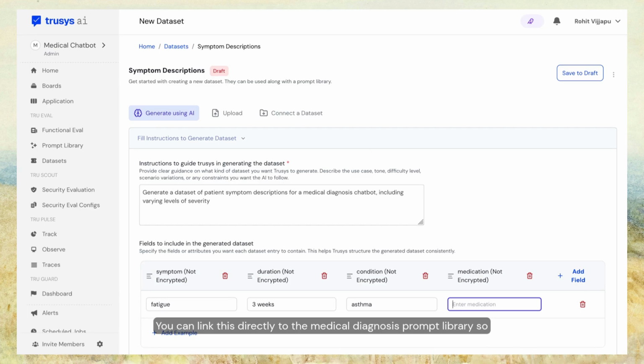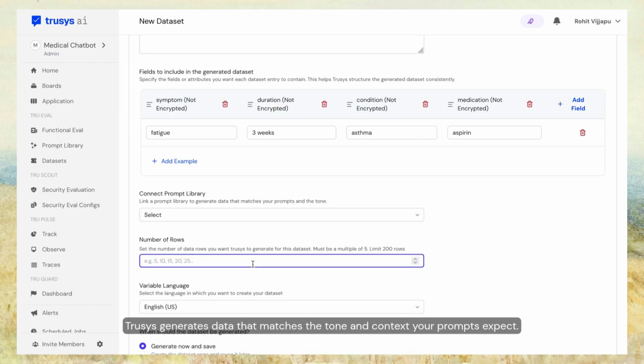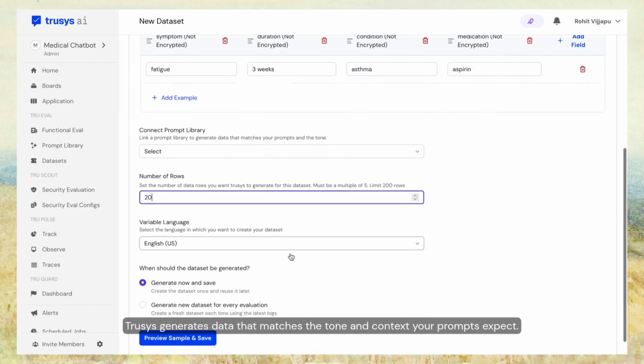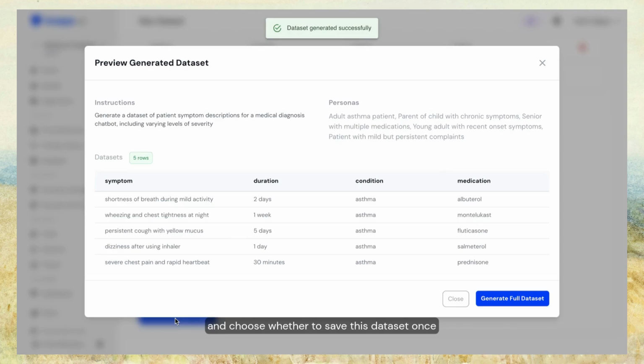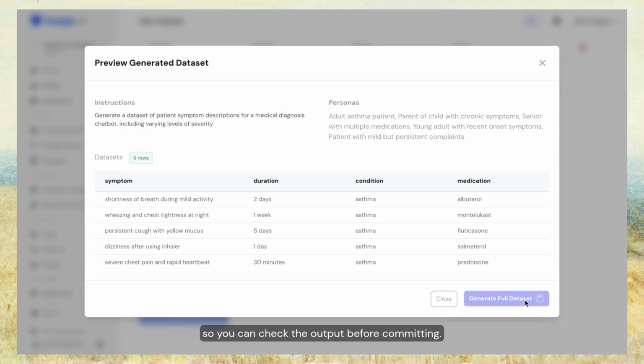You can link this directly to the medical diagnosis prompt library so Trusys generates data that matches the tone and context your prompts expect. Set the number of rows, up to 200, pick the language, and choose whether to save this dataset once or generate a fresh one before every evaluation run. Trusys shows you a preview of the first 5 rows so you can check the output before committing.